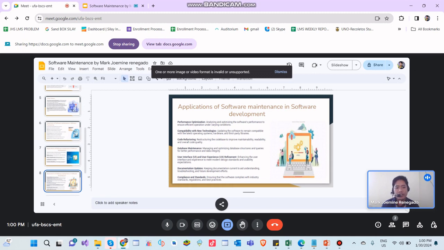For example, your system can only be encoded in Microsoft 2023. And then, for example, Microsoft Office 2023 or 2003 no longer supports it, and you need to upgrade. So that's one of the needed types of applications of software maintenance, right?